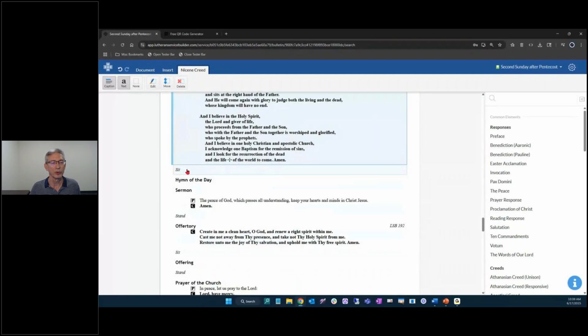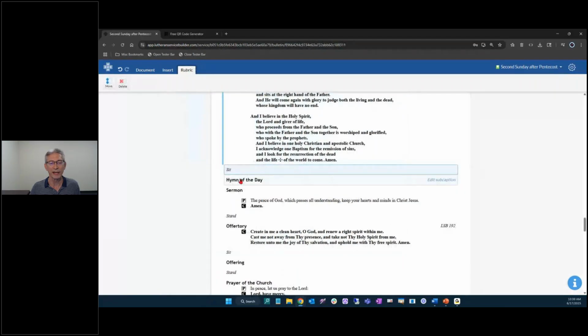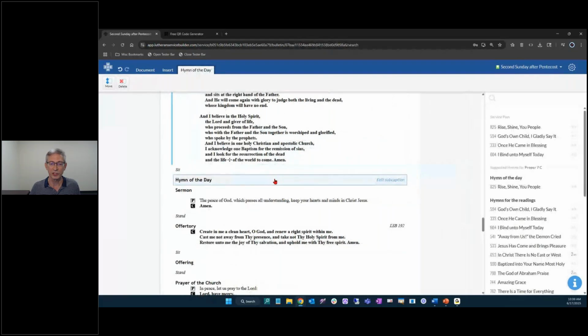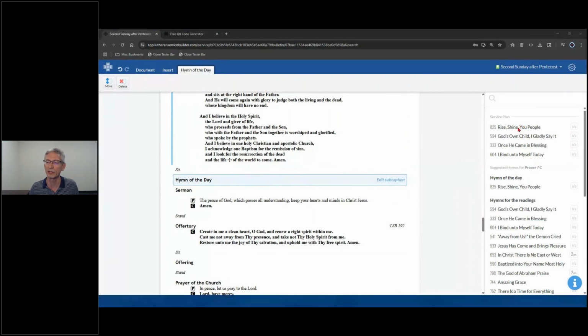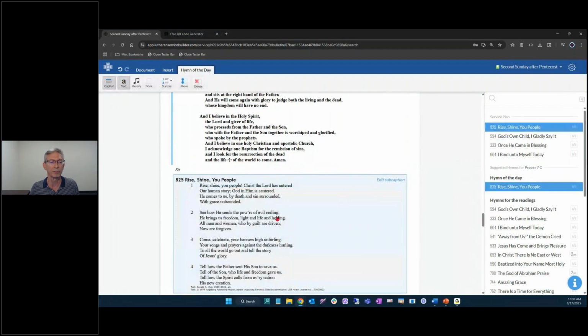We've got another rubric here for sit, and then we've got a placeholder for the hymn of the day. We'll click on that. Then on our search panel on the right, it shows hymns, and just review here. We've got our hymns that were from our service plan. I believe the very first hymn I selected was the hymn of the day, 825. So we'll click on that one, place it right where it belongs.